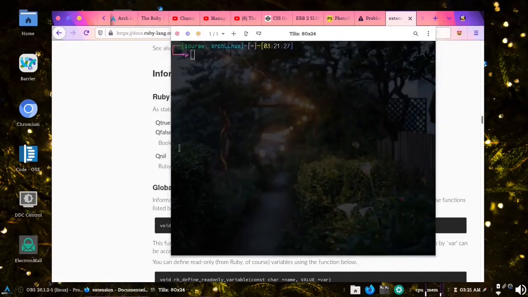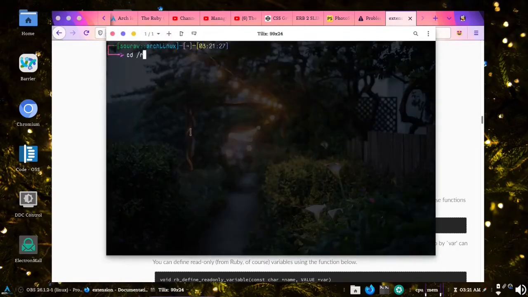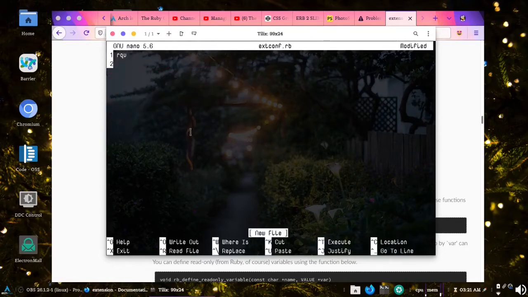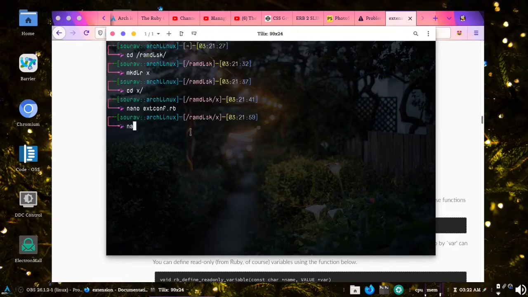To demonstrate, let's open the terminal and go back to our directory called ramdisk, and let's create one directory called x. You can create x anywhere you want. Let's cd into x and create the extconf.rb. We are going to require mkmf, and then create_makefile. Let's call it xyz, and then create a C file called abcd.